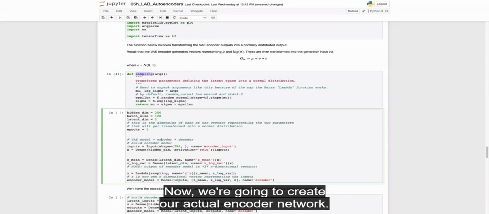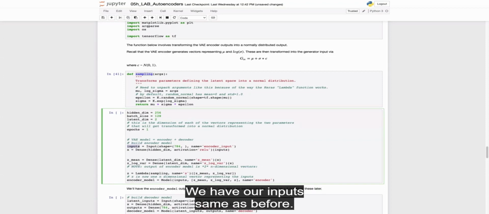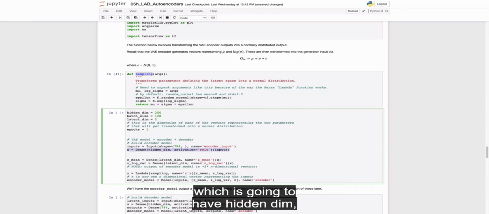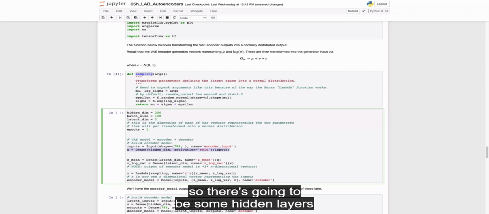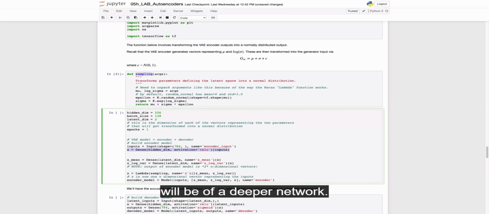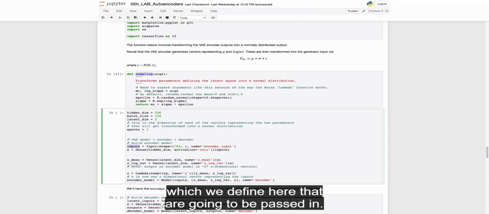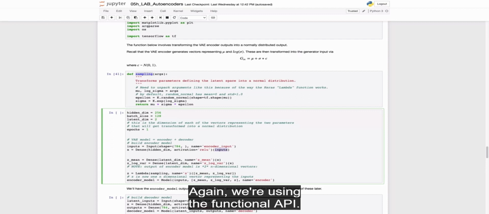Now we're going to create our actual encoder network. We have our inputs, same as before. We have our dense hidden layer, which is going to have hidden dim, so that 256 dimensions. So there's going to be some hidden layers. This will be a bit of a deeper network. It has its inputs, which we define here, that are going to be passed in.